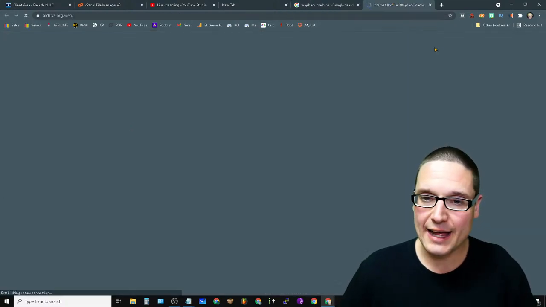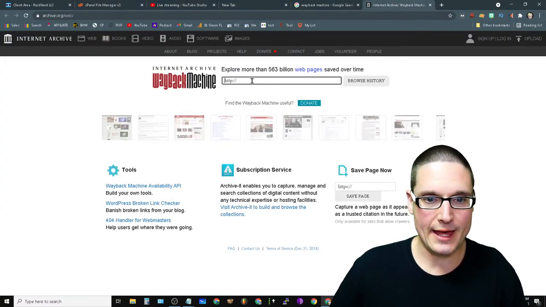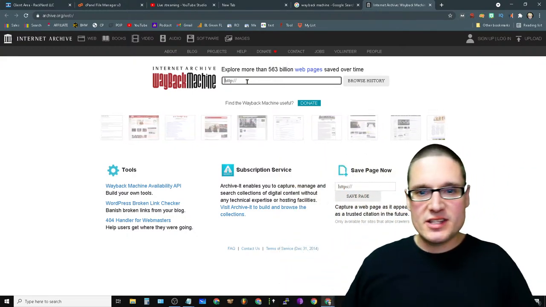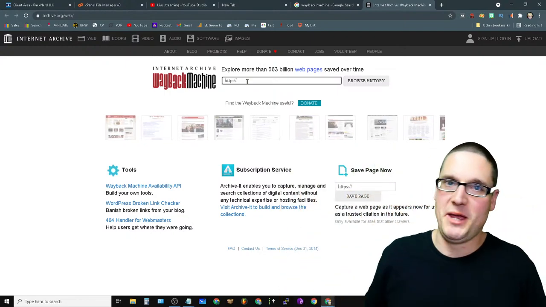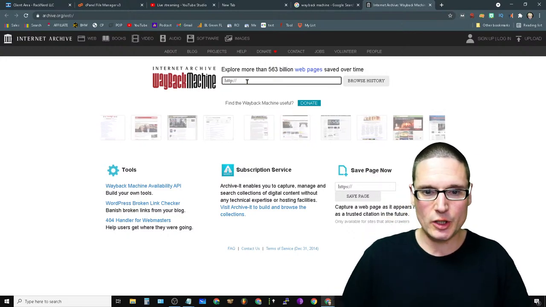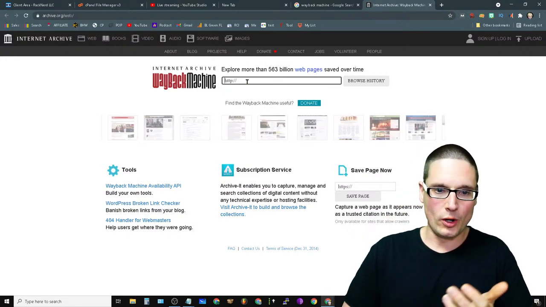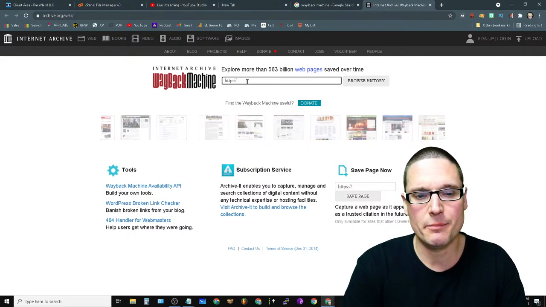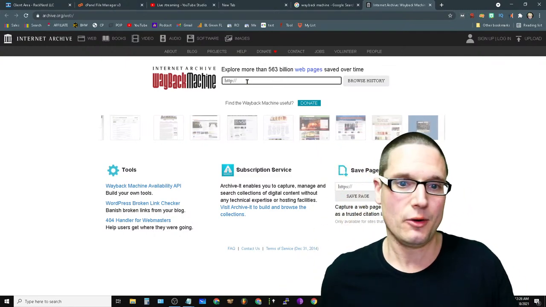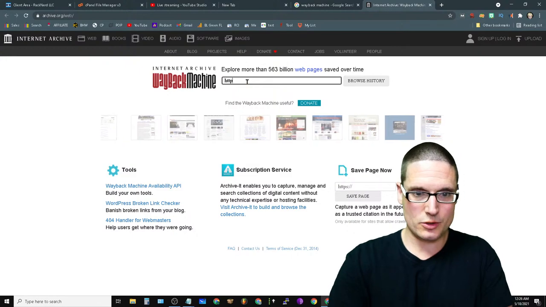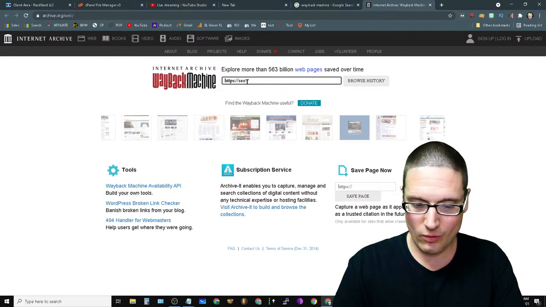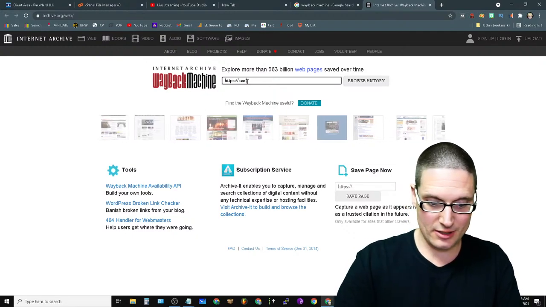And this is why we went ahead and created this tool. There are 563 billion web pages. So if you look inside of here, we're going to take a look for something that you might want. Let's say, I don't know, we'll just make a pull for HTTPS, SEO.com.